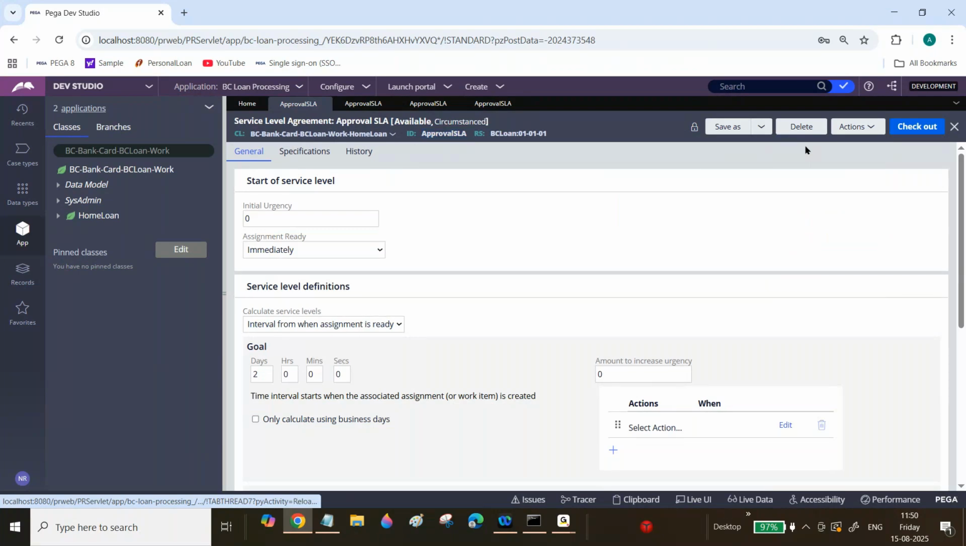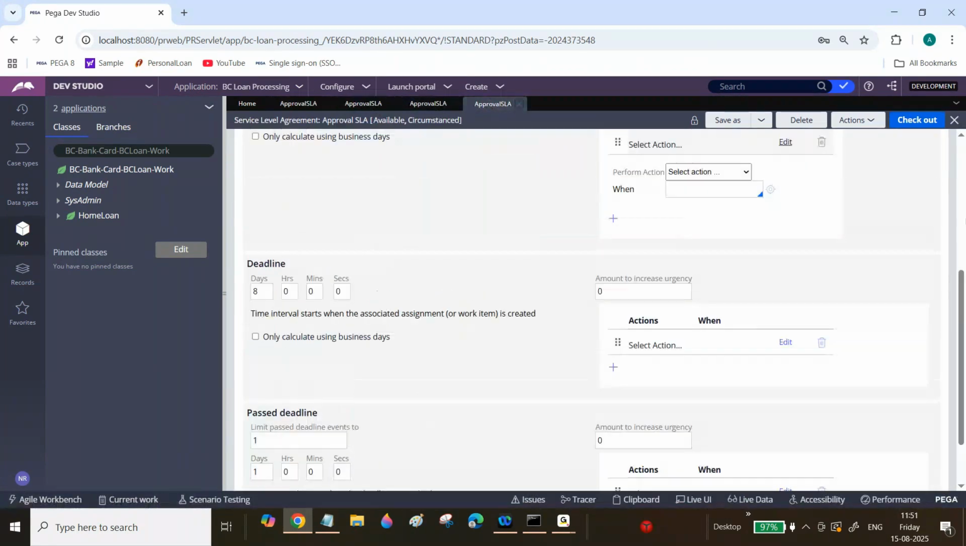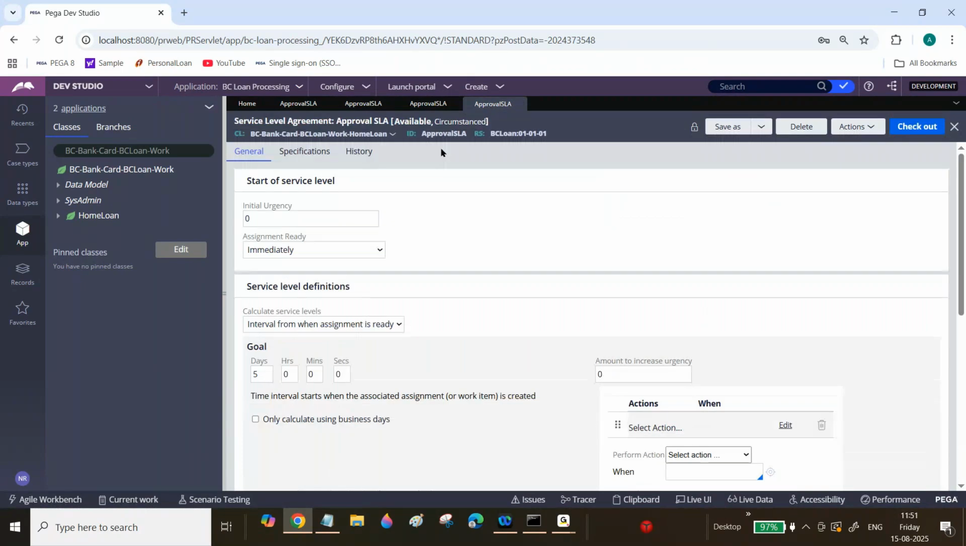Now you can see here, when you are opening it, you can see the available option. After that, you can see the circumstance. If you are seeing this option, immediately you need to think that for this rule, they created a circumstance rule. Sir, how will we get to know when it will execute? All of it will be specified in the circumstance rule like that.